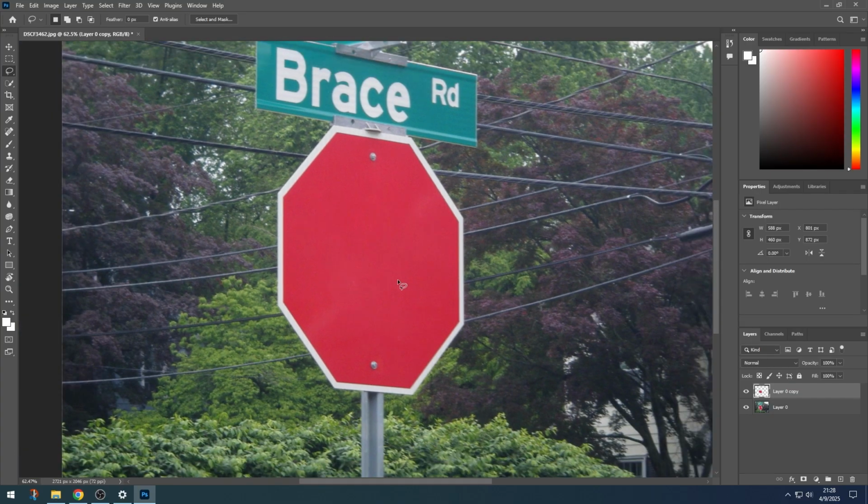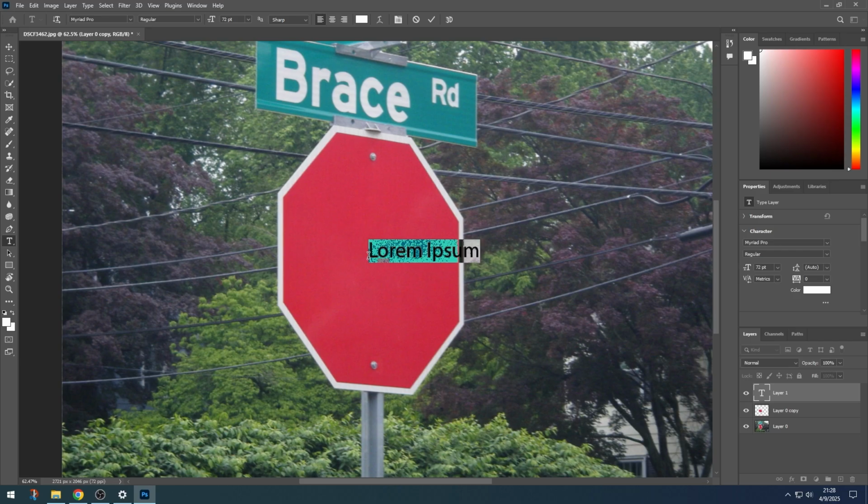Now hit T on your keyboard. Then this tool will pop up. Click once. And here you can type anything that you want to put on your image. For example, we're gonna just type go over here.